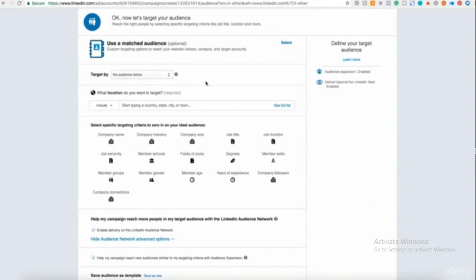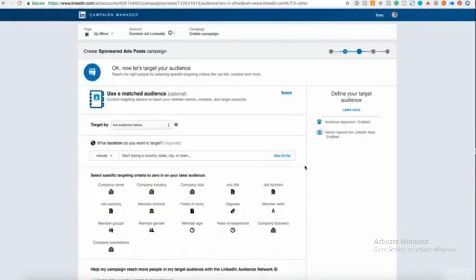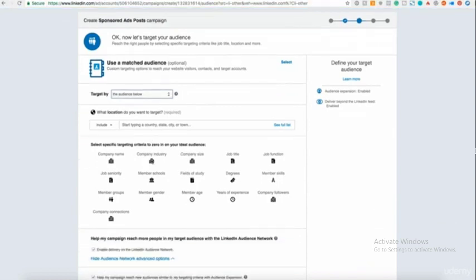So now we need to talk about your target audience. Here you need to select the people that will be able to see your ad. And we are almost at the end of the process here. So for target by, you can select the audience below or apply a previously saved template. If you have a target audience already saved on your account, you can use this one. For now, we will create a brand new audience, okay?